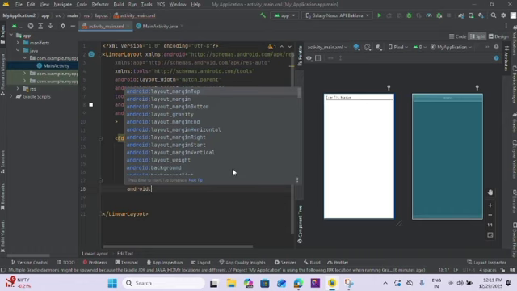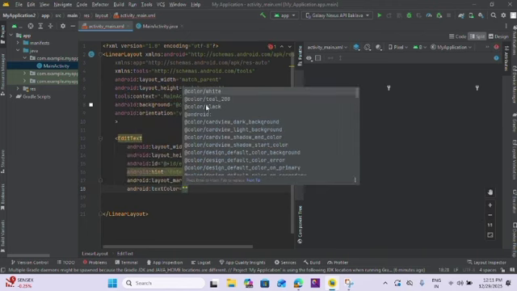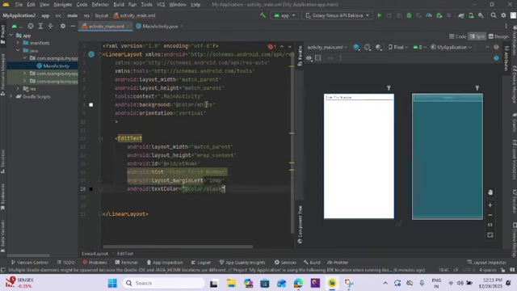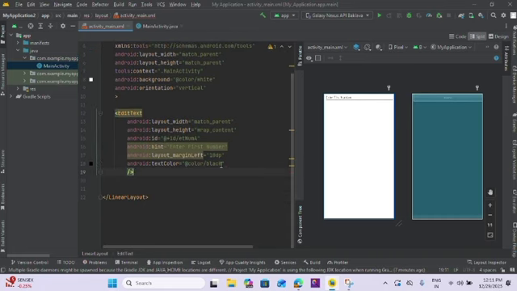After that we will add android:textColor, and the text color will be black. After that we will add another attribute, and we will complete our edit text here.